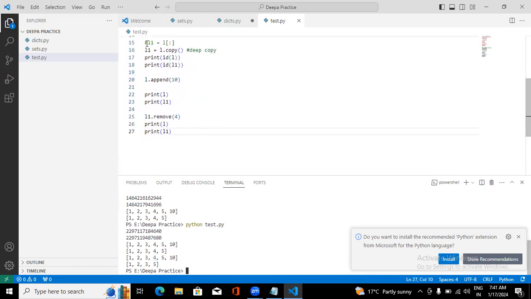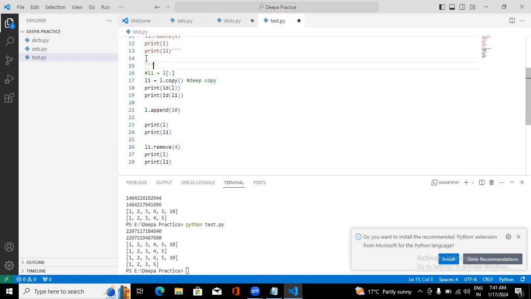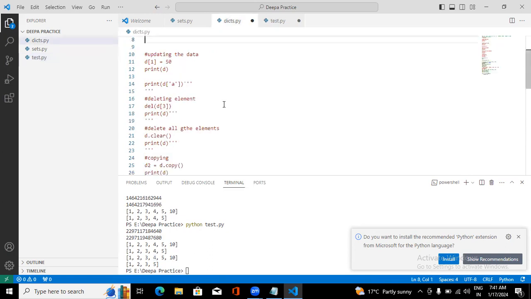Then yesterday I thought to show you how to print key value pairs from a dictionary, right? Let me do that.